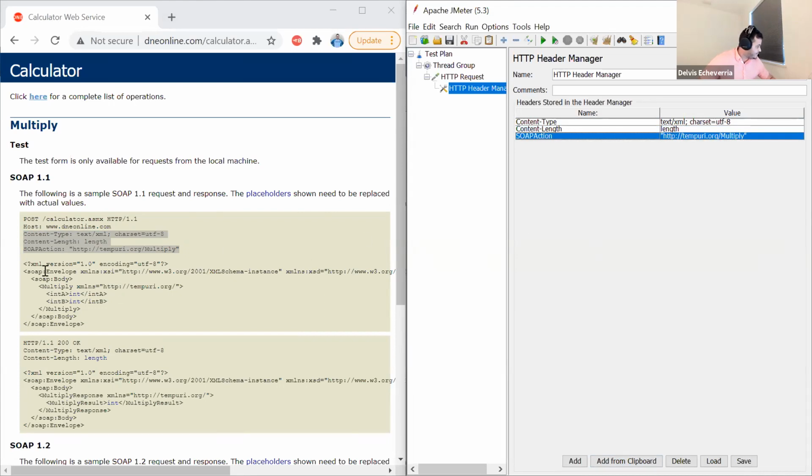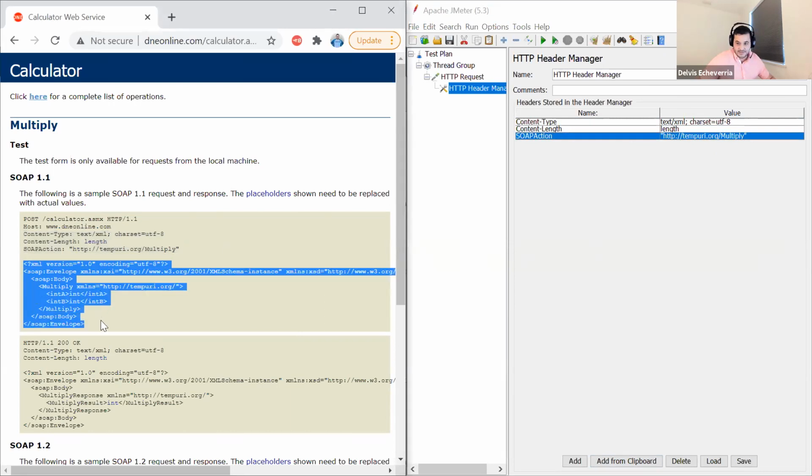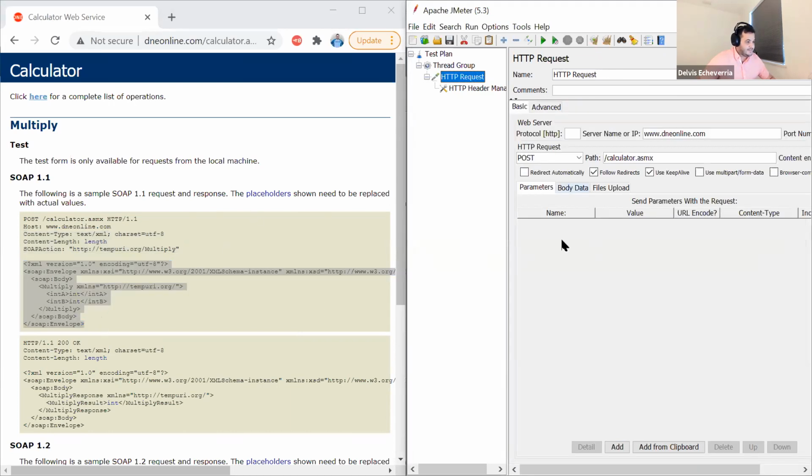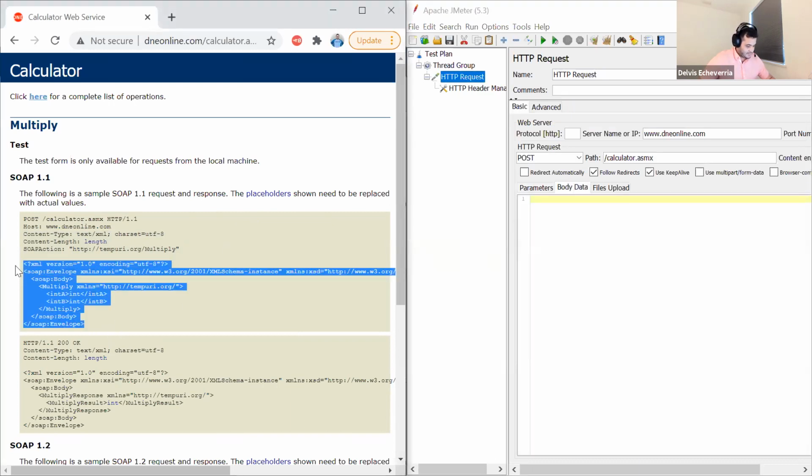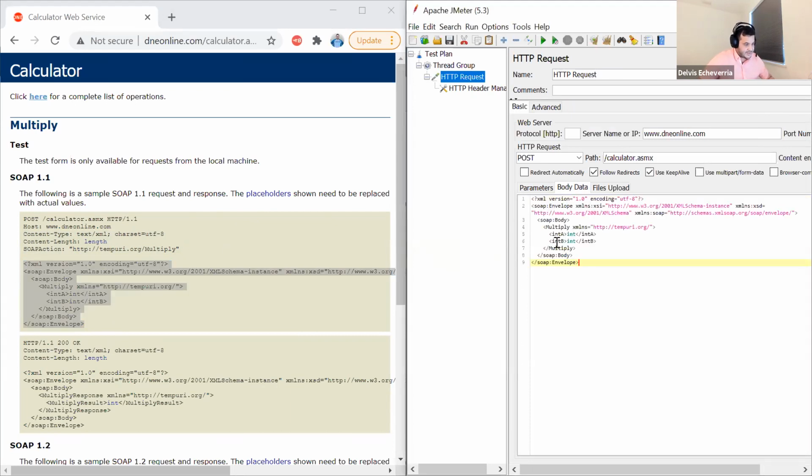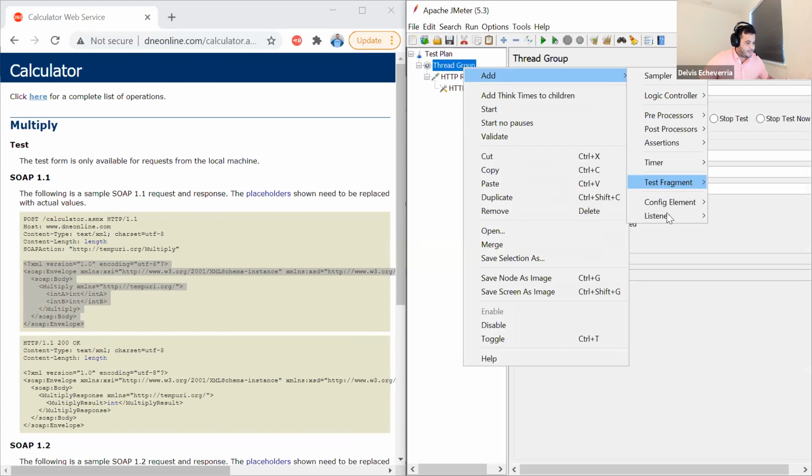The next one is the body of your web service. Here in JMeter, you have to go to the body data tab, and then you have to copy this one. In this case, you can see the integer here, which means the number that you have to multiply. In that case, we need to replace those integers and specify 5 and 5. Okay, so the next step in JMeter is to create a listener to see what happened with your execution.